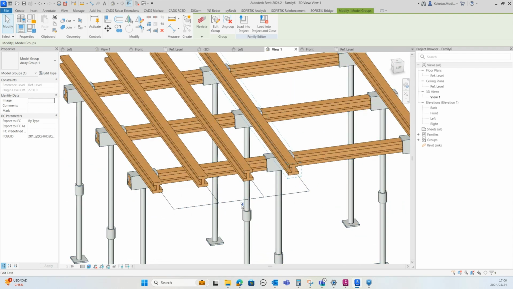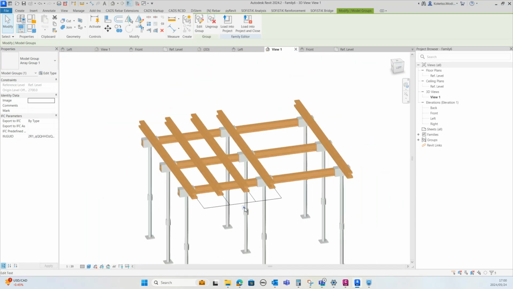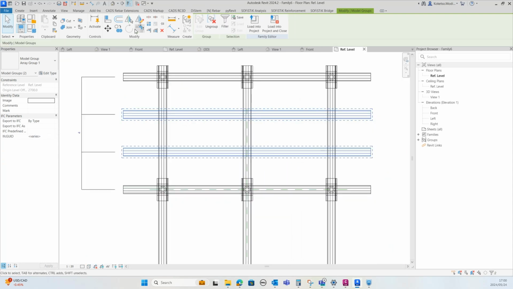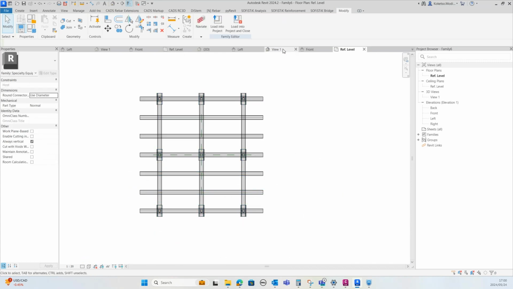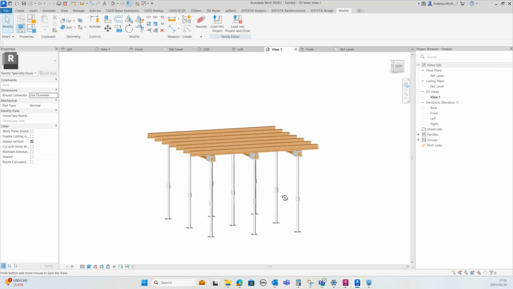Let me just check if they are not clashing. If I set this to 3, okay, so I'm gonna set this to 4. I think that's perfect. So I'm gonna select these two, go to the reference level and say mirror pick axis, and then pick this reference plane, and then the others are gonna be copied to the other side. So this is how it looks.